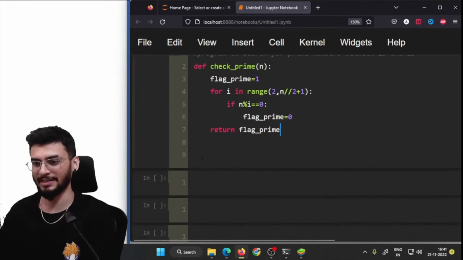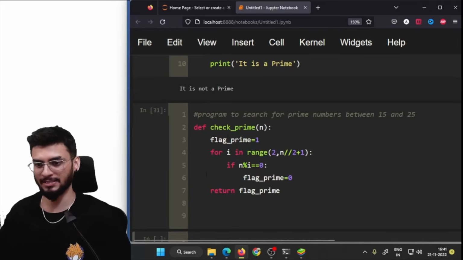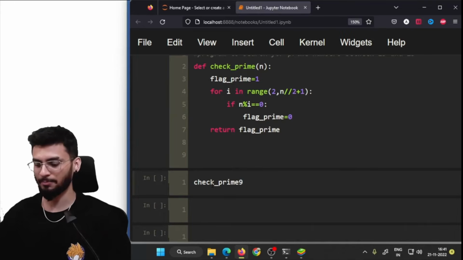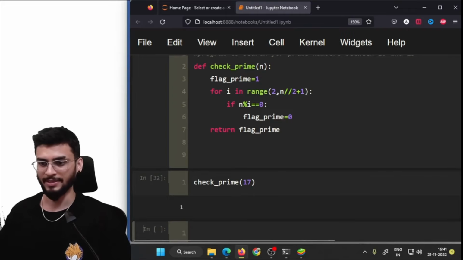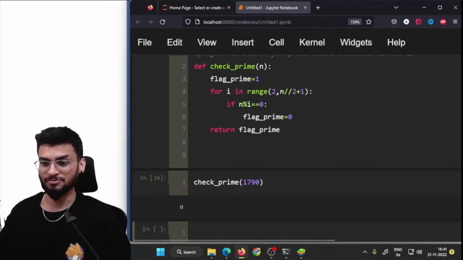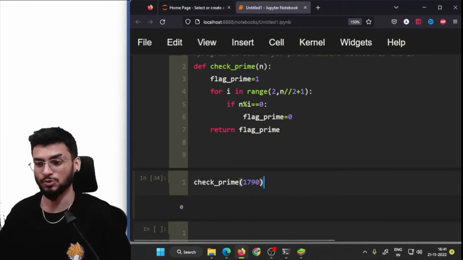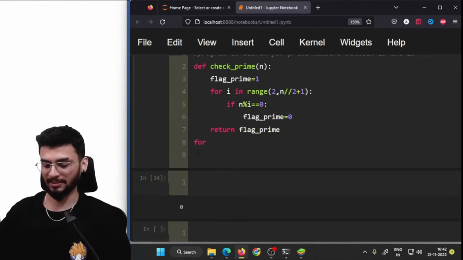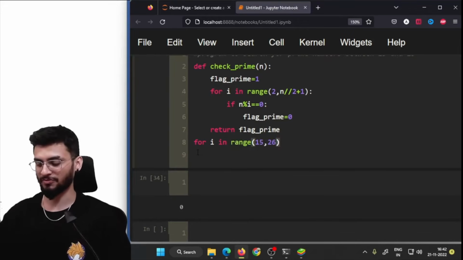Okay, so let's take an example first. I have made this function, and if I say check prime and I input any number in it, like 17, it will give me the value of 1, which means that the number is prime. If I change it to 179, again, it's a prime number. This will give me the output of 0, which means it's not a prime. So this is what this function does. So the next part of the problem is creating the loop. So creating a sequence from 15 till 25.